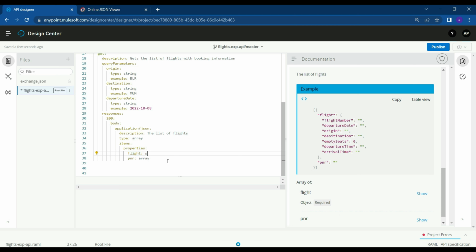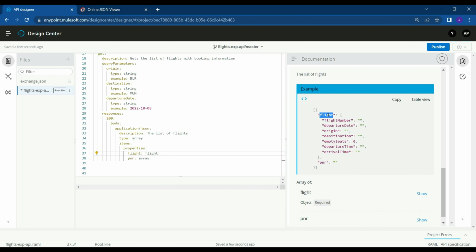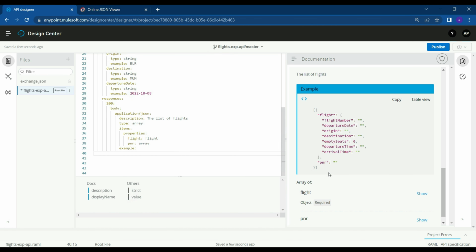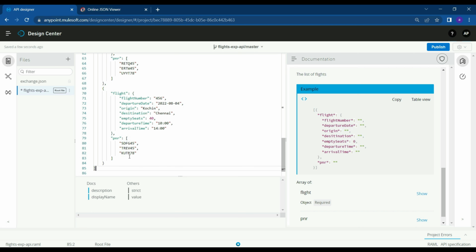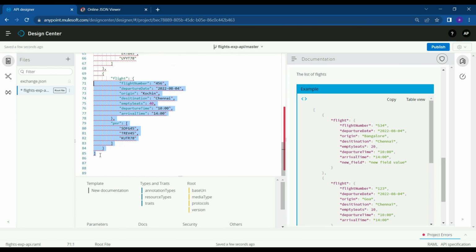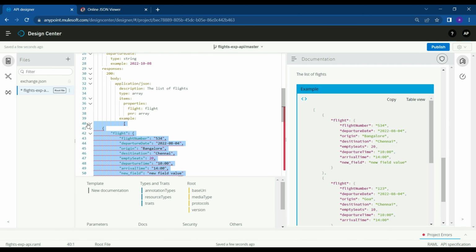So in the response, we can see that the default values are reflecting. If we change the data type, that will reflect in the documentation section. So flight will have the flight information and PNR will have array of booking information. So let's add the example that matches the data type, right? We have an example in the response, so let's add it here. Let's align it properly.